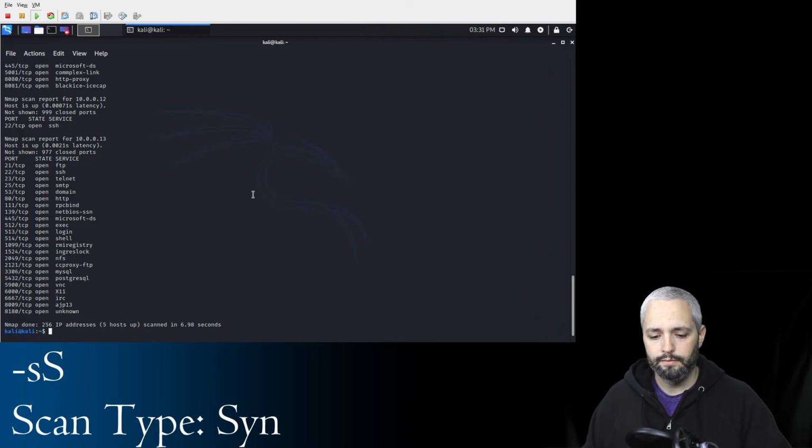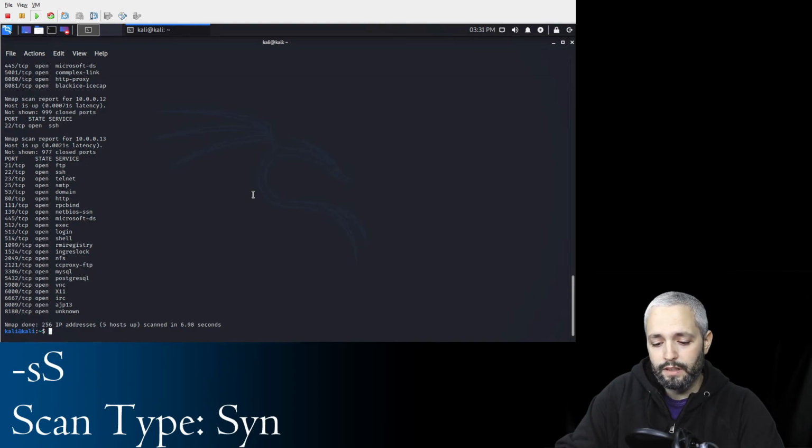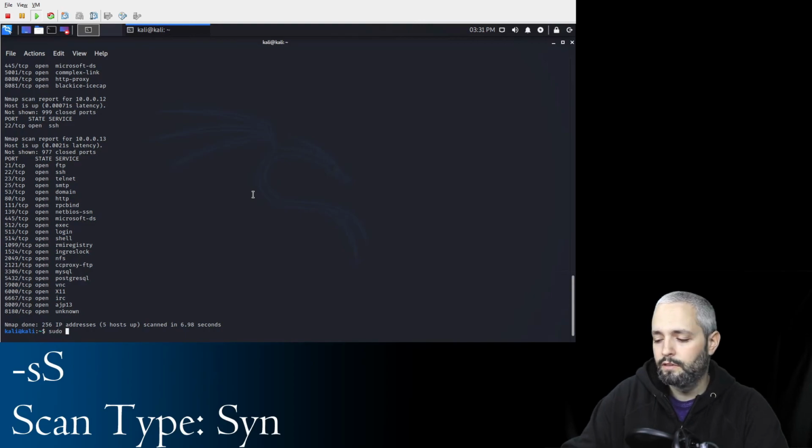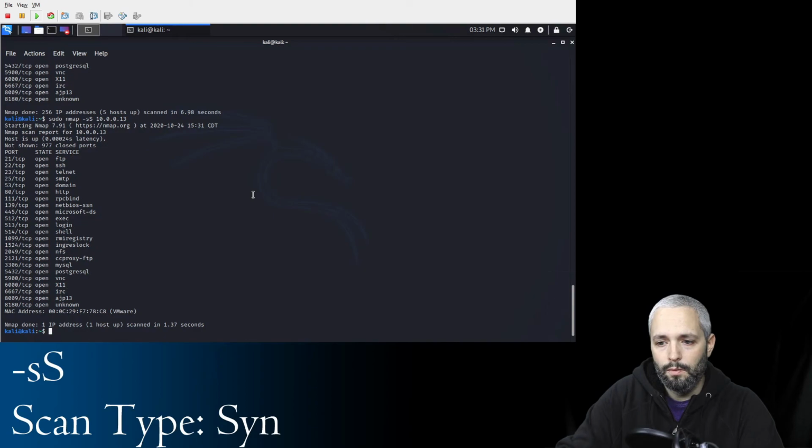So let's get started. One caveat with the Syn Scan is that it does require elevated privileges in order to run. So with that, we would have to specify sudo nmap dash lowercase s, capital S, and the host that you want to scan. For the sake of time, we will just specify the 13 host to do the scan instead of scanning the entire network. And here we go. We have our results back in 1.3 seconds. And it pretty much looks exactly the same.